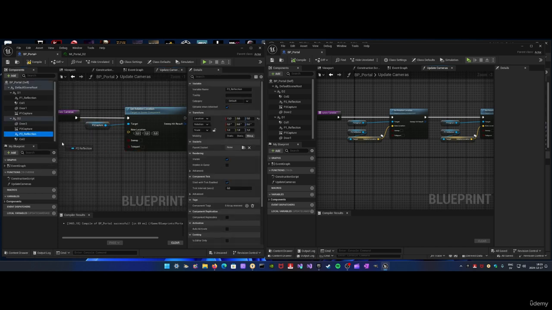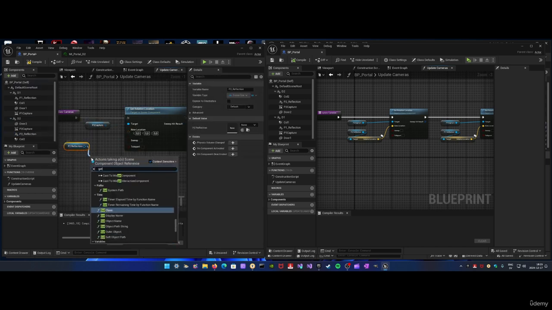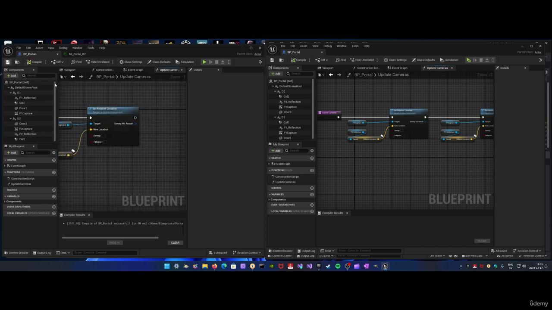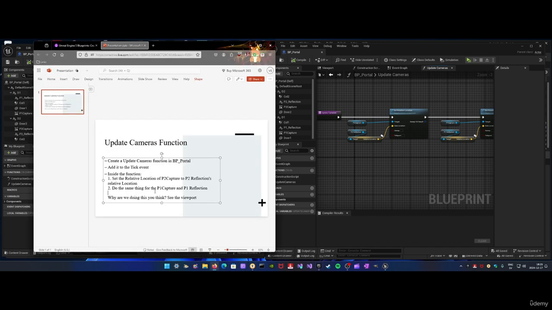And I have P2 reflection. I'm gonna get the relative location of this. Let's see, get relative location. That's really it. So let's see the checklist here. So we can also see that we are gonna do the same thing for P1. And yeah, that was really all for this challenge.